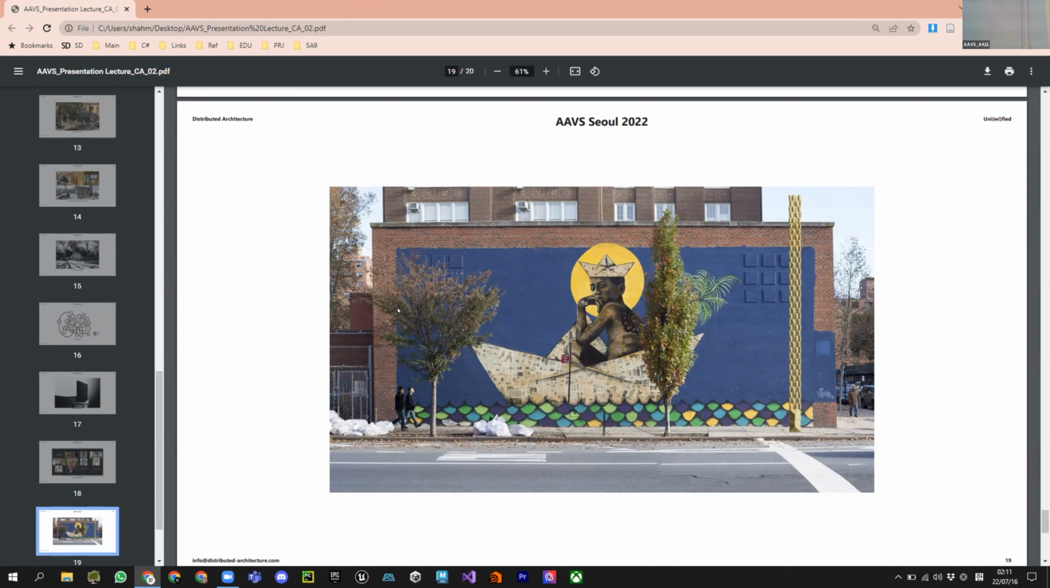Can the design change depending on where it is located? Yes, yes. Basically, we are designing these structures with the communities, by talking with the people.